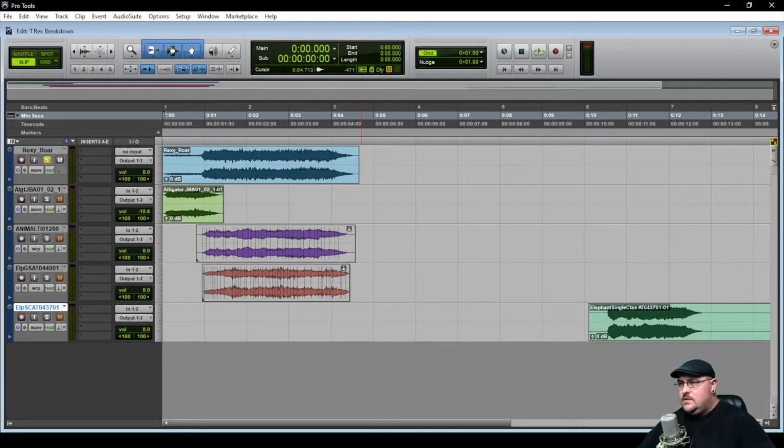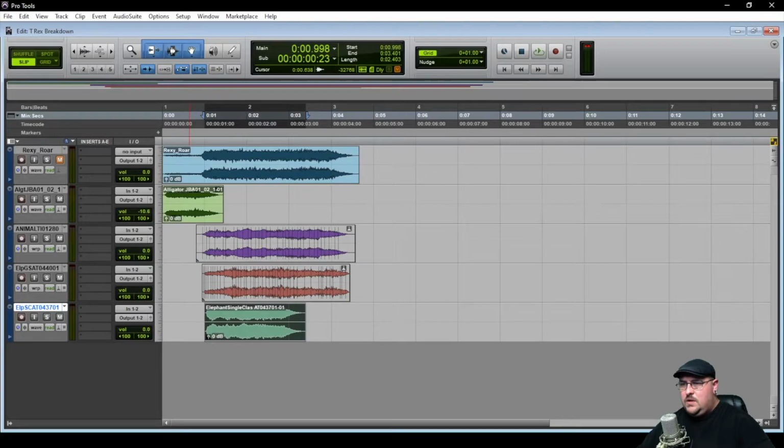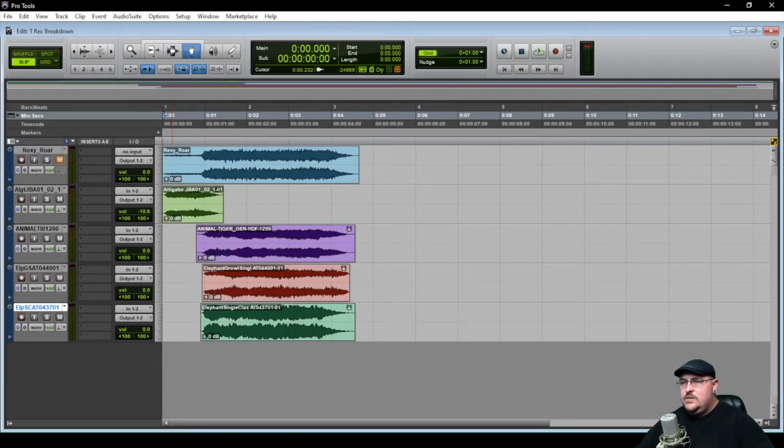So let's take a look at this elephant trumpet and see what we can play with that. And just like the others, I am going to go ahead and warp this one as well. Okay, so now that I've got everything warped to be relative to the original timing, let's go ahead and take a listen to this.